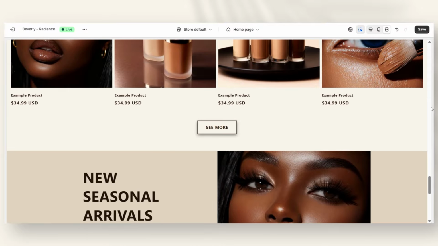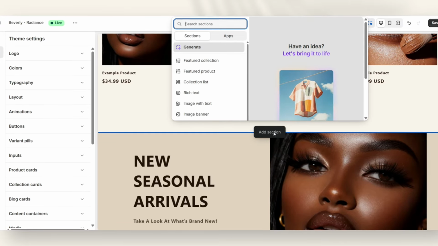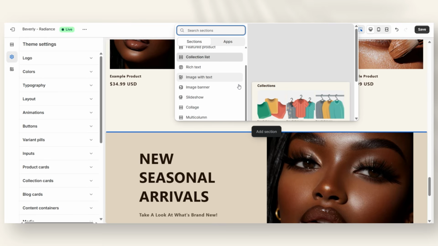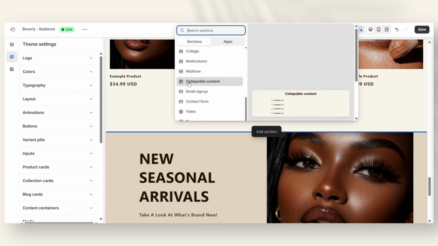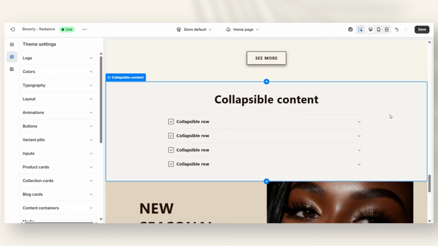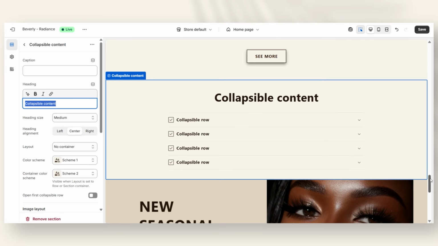When you've decided on the placement, look for the button that says Add Section or Add Section to Template. The wording might vary slightly depending on the theme you're using, but it will always appear in the sidebar. Click that button and you'll see a list of all the available section types you can add. Search or scroll until you find a section called Collapsible Content. After selecting it, you'll see it appear in your homepage layout list on the left-hand sidebar, and it'll also show up in your live preview on the right side.